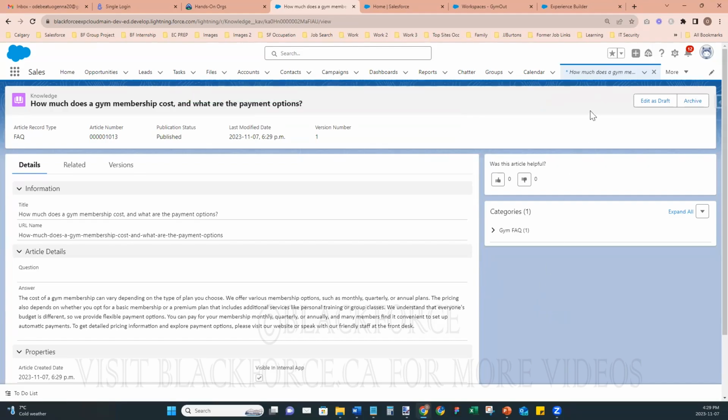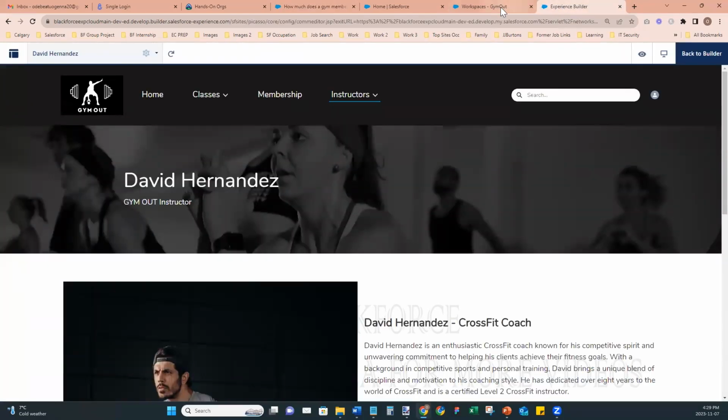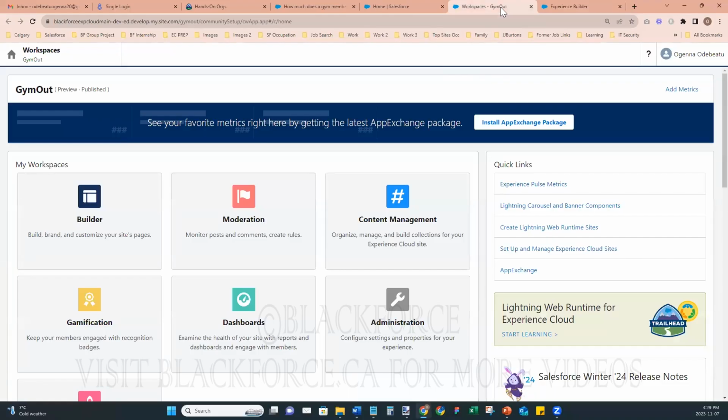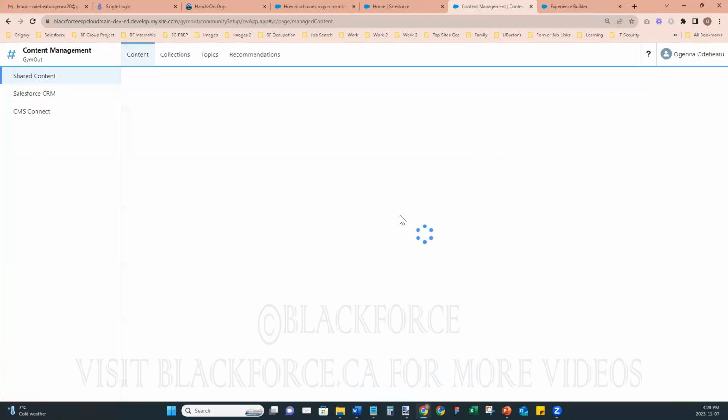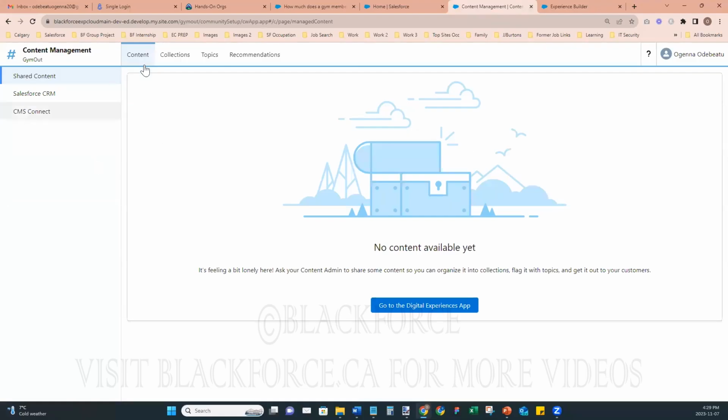All right, so let's go back to our site. And we're going to go to content management. That's where we'll see our topics. So remember that we already set up the mapping and everything, like the topics for the objects. We already activated that because we're still in the same org. So just for you to take notes that if you're using a new org, you'd have to repeat those steps.